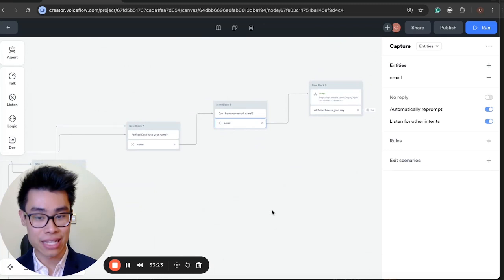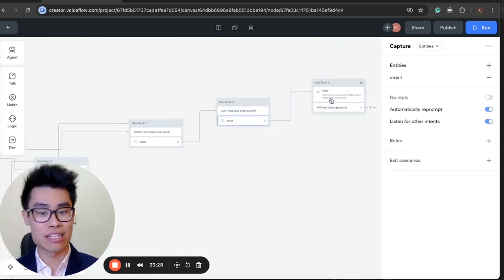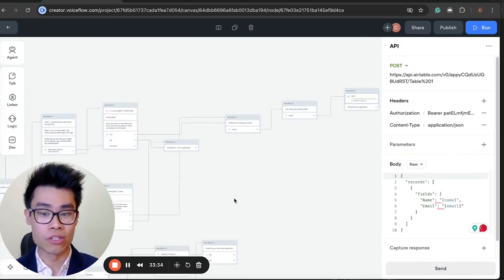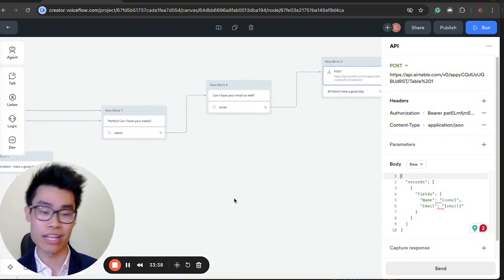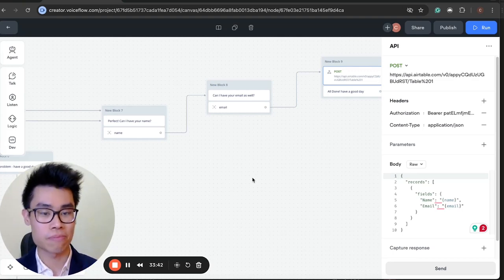Now, this is where the fun happens. This is what we call an API step. If you're using Voiceflow, you will be using this API step almost every day. So I will break it down step by step what's happening.